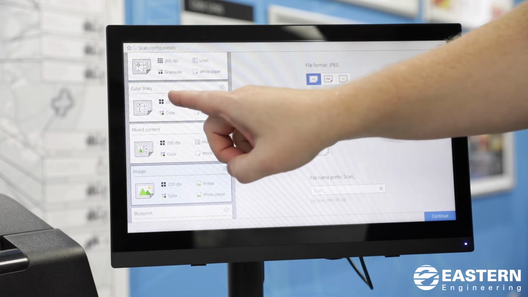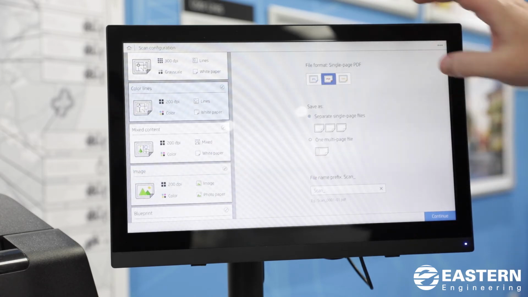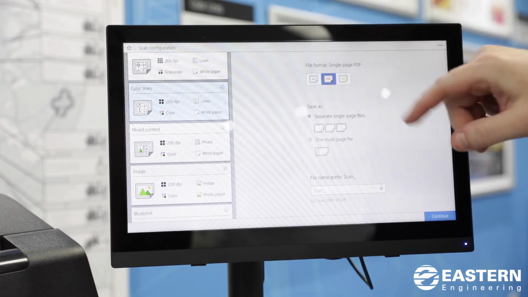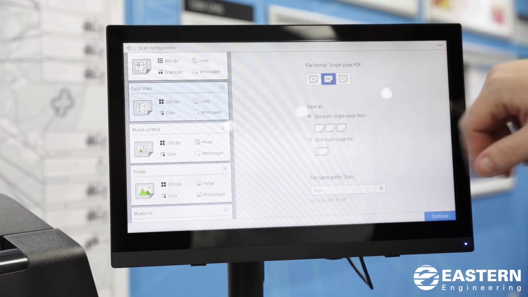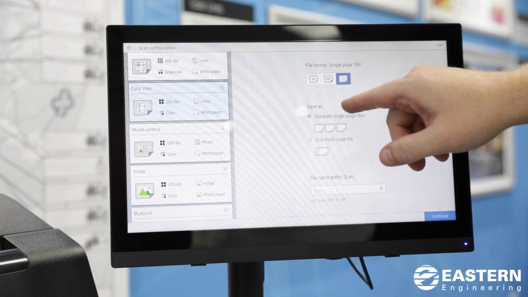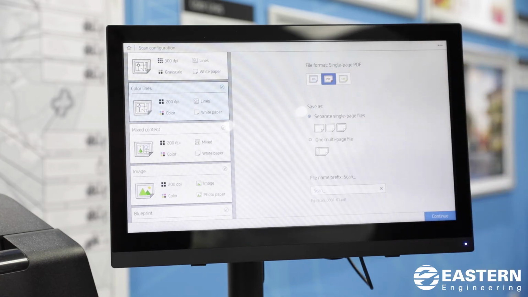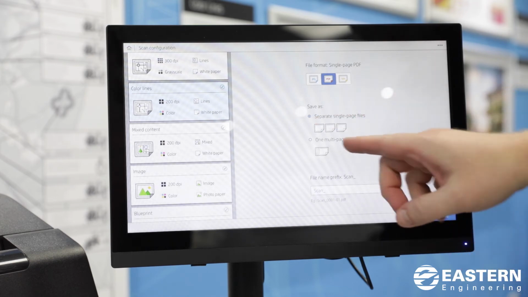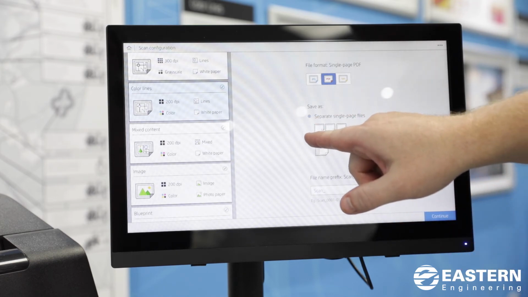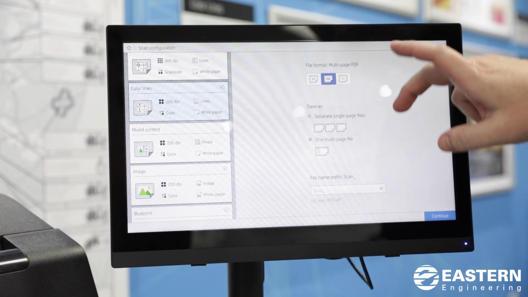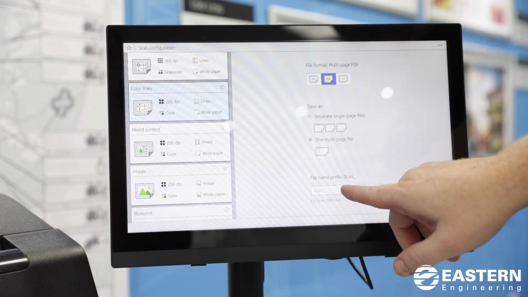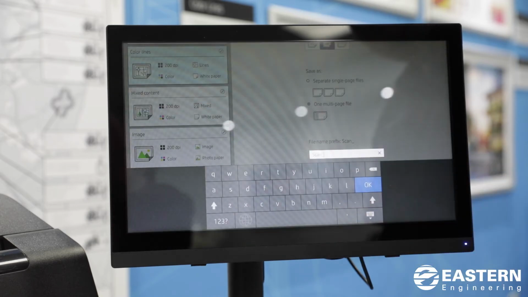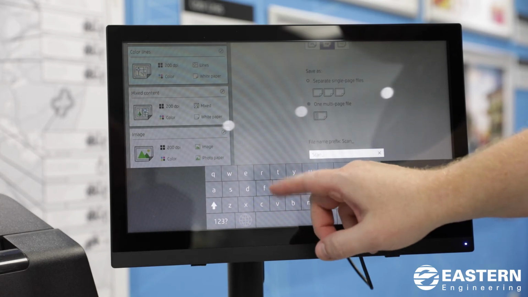I'm gonna go ahead and select color lines for now. And if you look on the right hand side, you'll see different types of files you can create. The default is a PDF, but you can also choose JPEG or TIFF. And by default, it scans to a single page PDF file, but you do have an option to scan to a multi-page PDF file if you like. And then down here, you'll see there's a file name prefix so you can name the file that it creates. If you tap in the box, you can type in a name.